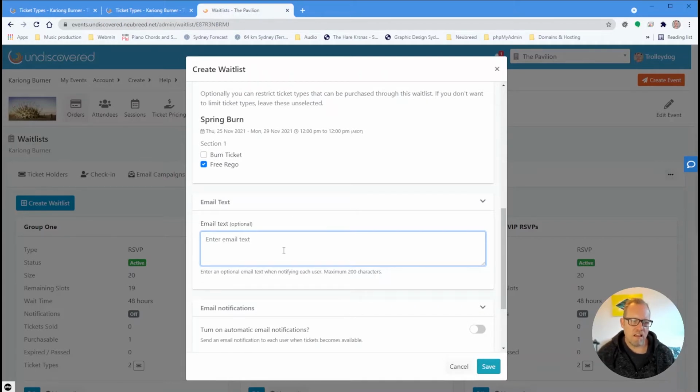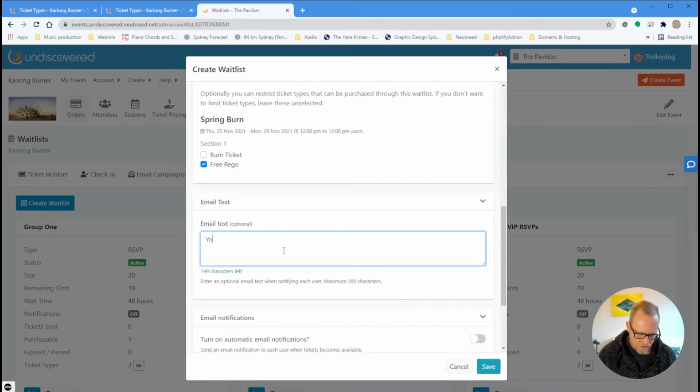Email text is an optional custom text that goes out with the invite. It comes in the email after the greeting in the email. So we can just say, You're invited to our VIP section.